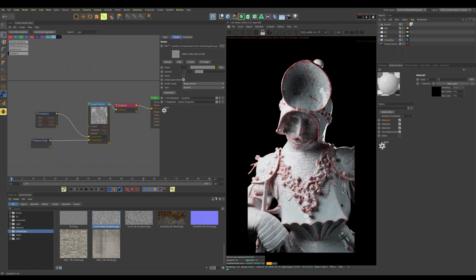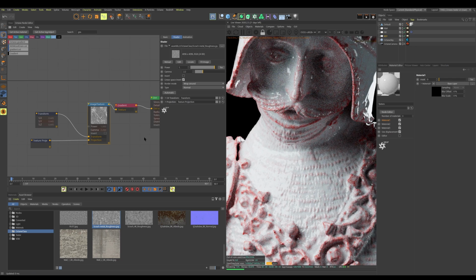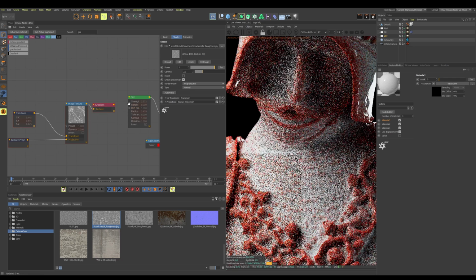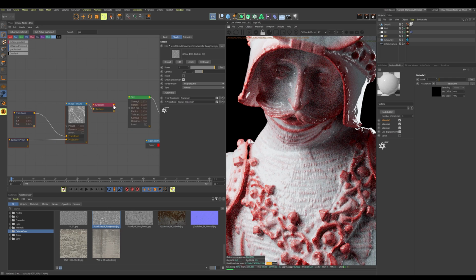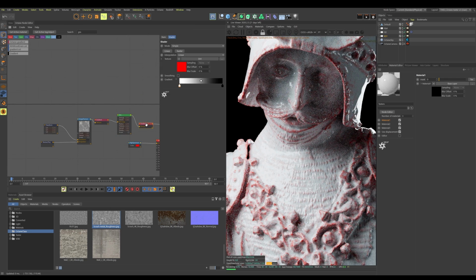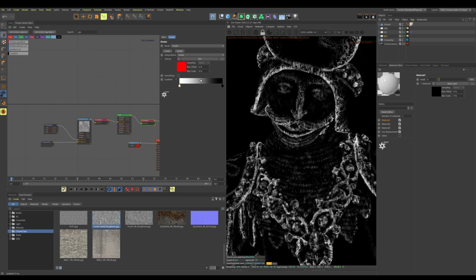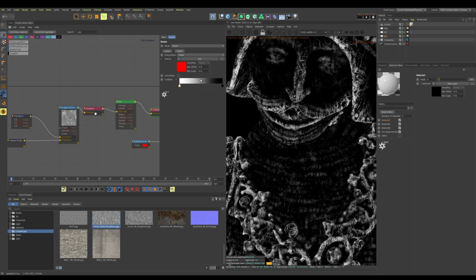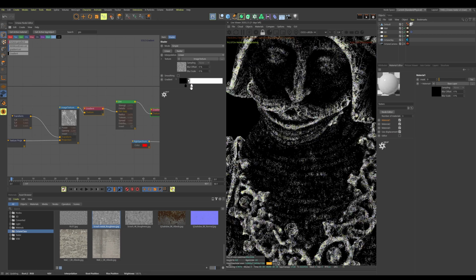And I'll unsolo it. Now you'll see we have a lot more variation. This is without the dirt map. And this is with the dirt map. Let's go and solo this gradient right here. I think we can make this dirt map come through a little bit more. So let's go ahead and bring the whites down.